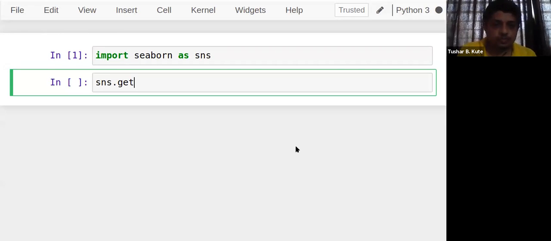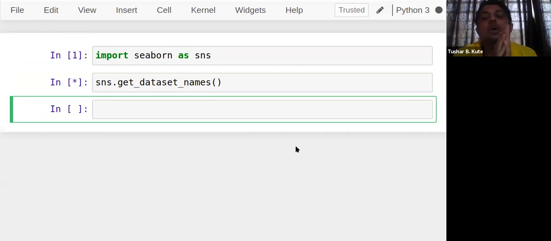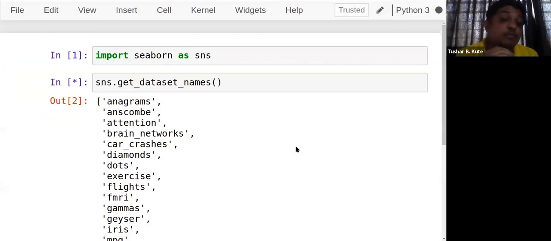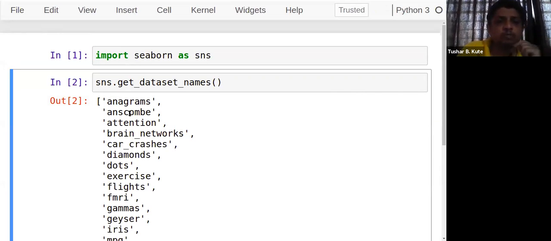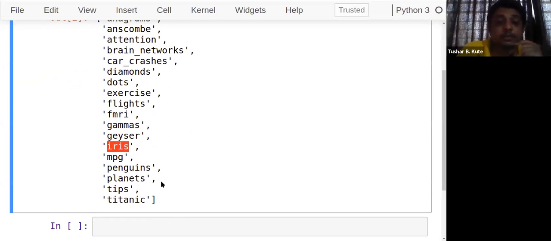If you write get dataset names, this function will list all the datasets, all the data frames, which are present in this library. You can check it out. Out of it, I'll be making use of a few of them. We'll start with iris first.